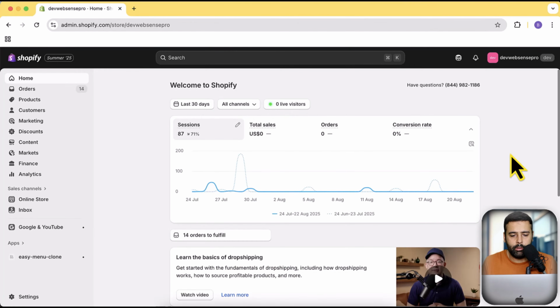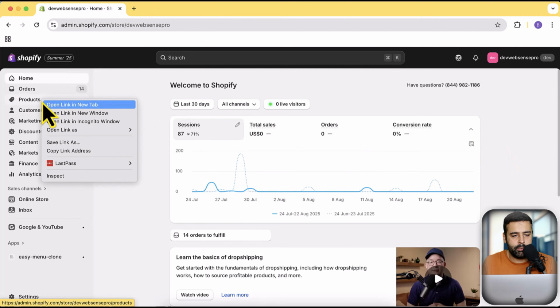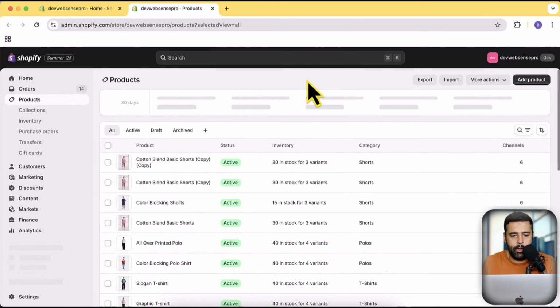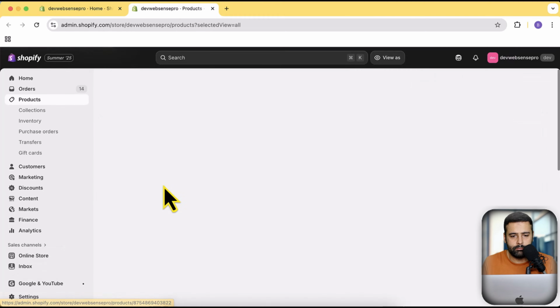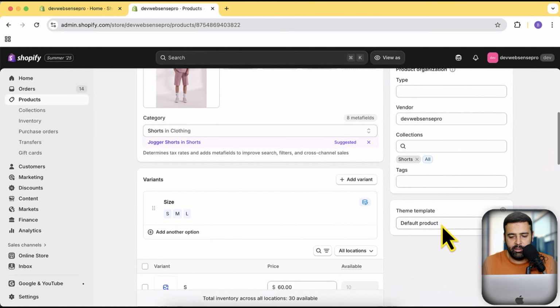Now let's get into it. Now here we are on the back end of our development store. Now if you go to products, and click on any of the products on your store, you will see this template option, which you can assign on a product page, on a page, or on any collection.